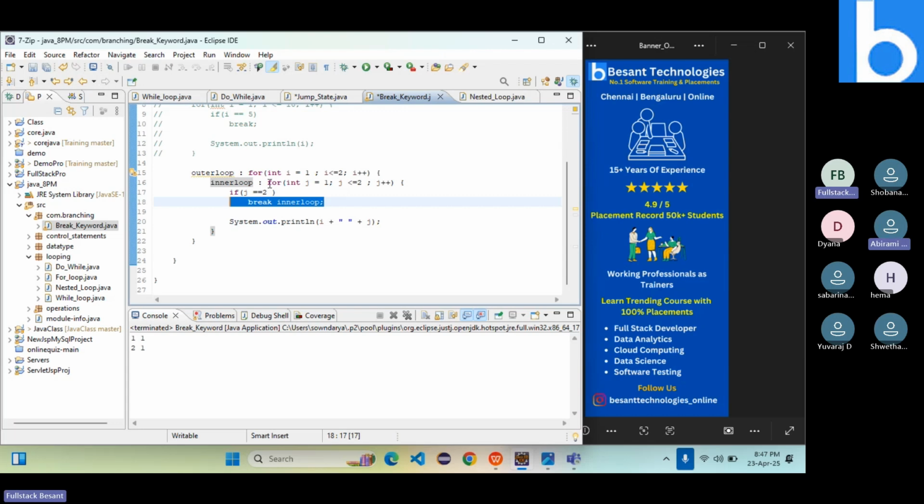Yeah. When the value of i equals 1, it will come to the inner loop, and j equals 1, and then it will update. When j equals 2, it will check. Later, when i changes to 2, it will come to the inner loop, and the value of j will be 1 initially. If the condition becomes true here, it will break the inner loop. So what you are saying is exactly right.